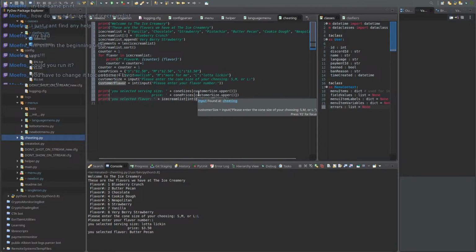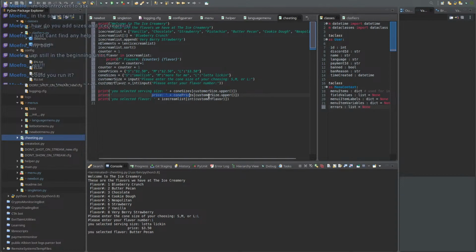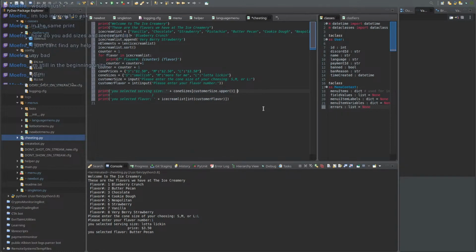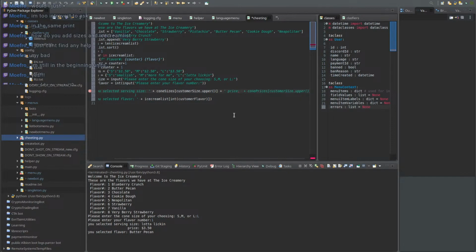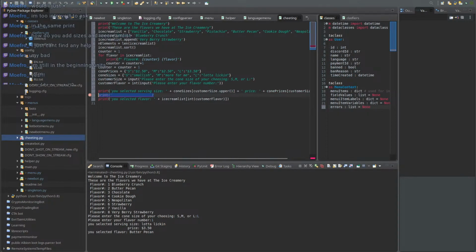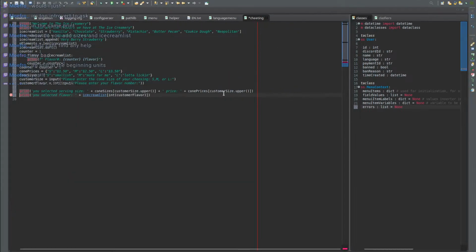How do you add sizes and ice creams list in the same print? Combine... oh, I guess you can do this. No, it is kind of like this. So the plus sign does the magic where it adds strings together, but you need to keep it like this. Imagine. Well, this will work. It's not a really nice way to do this, but it will work.